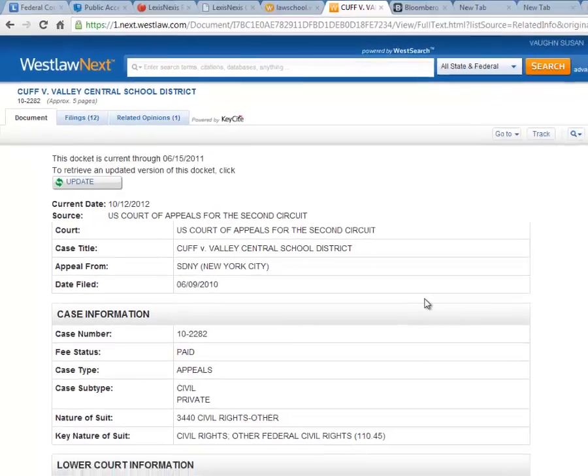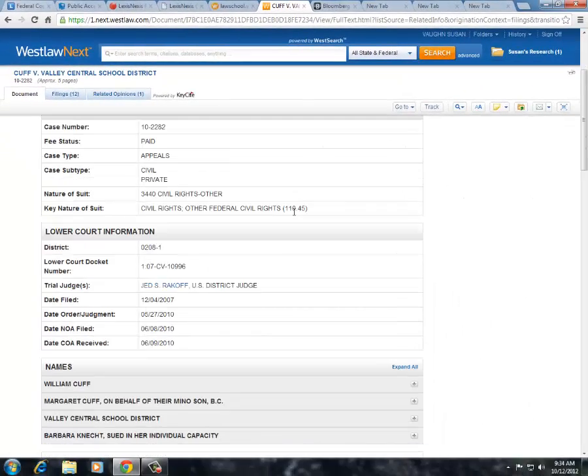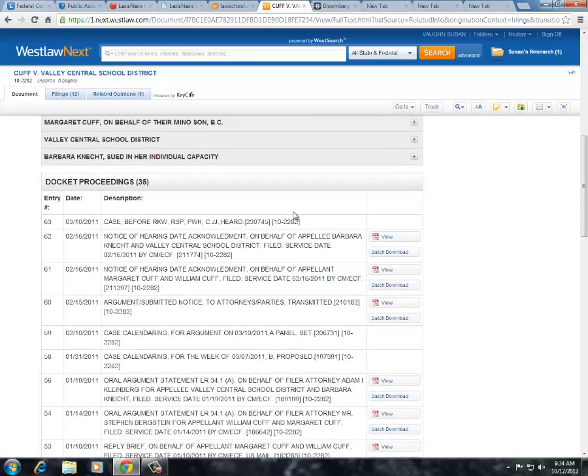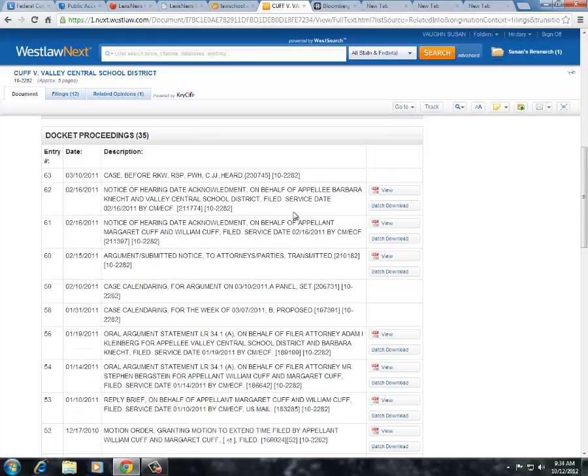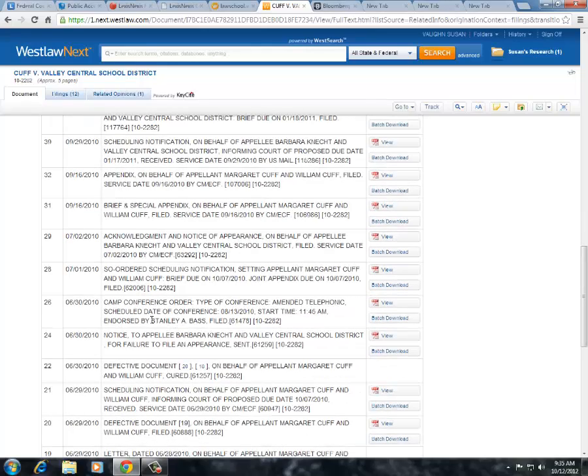Let's take just a quick look at the information. It gives you the current date, the case information, lower court information. And when you look at this docket, you can see that it includes a lot more than the sample docket we had on the LibGuide, including things such as entering into the record when they put things on the calendar, acknowledgement of notices to appear, so acknowledgments by the court of things they've received.